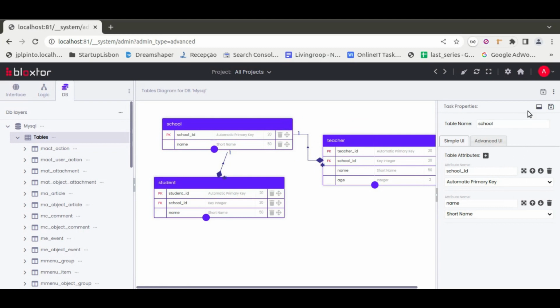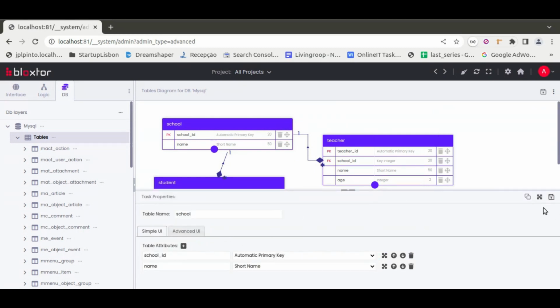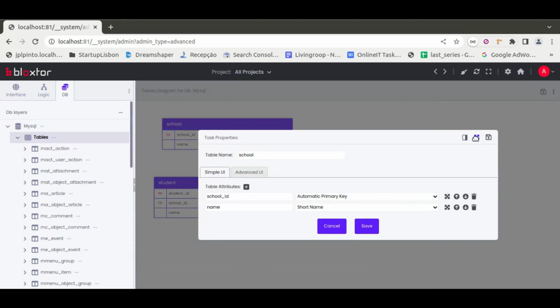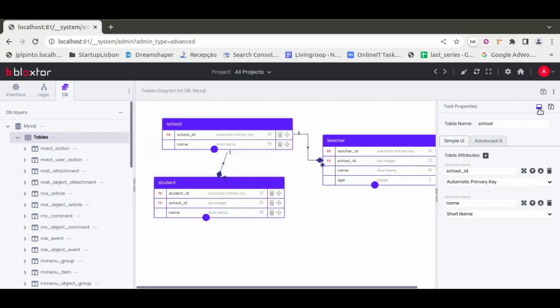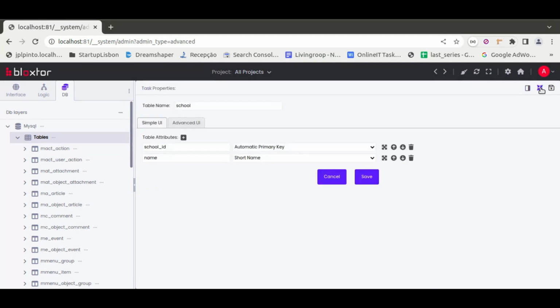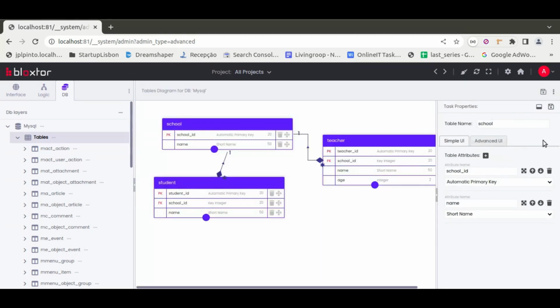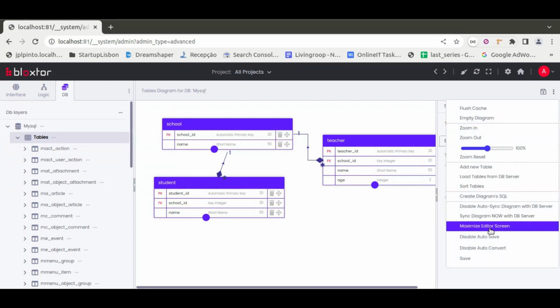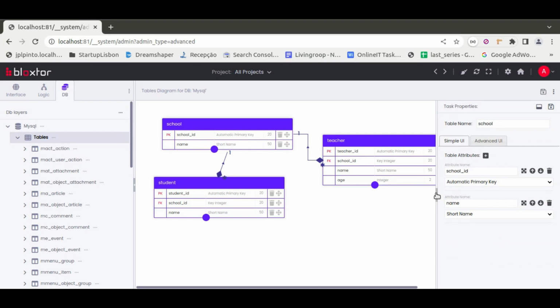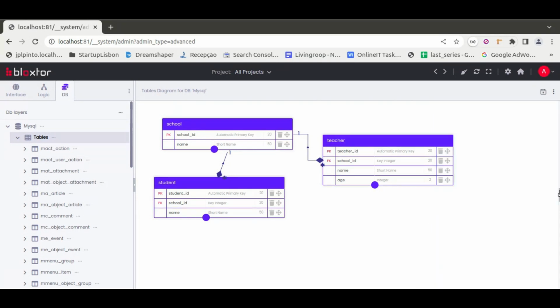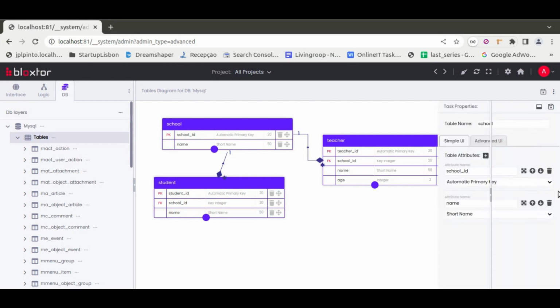The properties can appear here, or below here, or in here. I can maximize the properties or just show them with regular size. Then in my templates I always have some menu here with some options that are very useful too. The properties I can always hide and show, as you can see. So this is the diagram of the database.